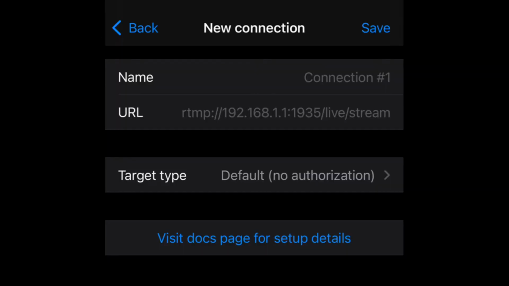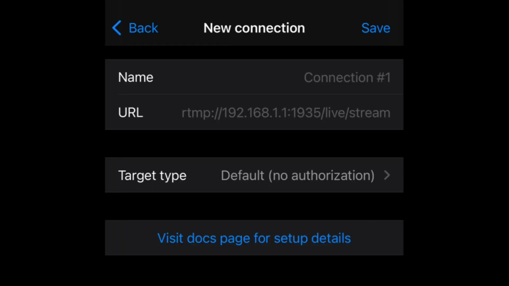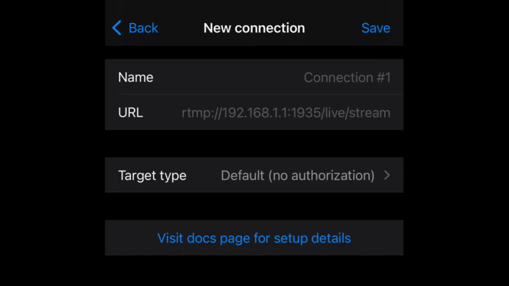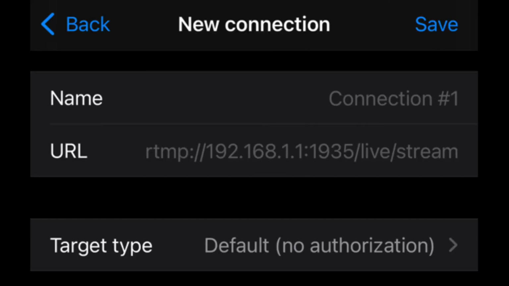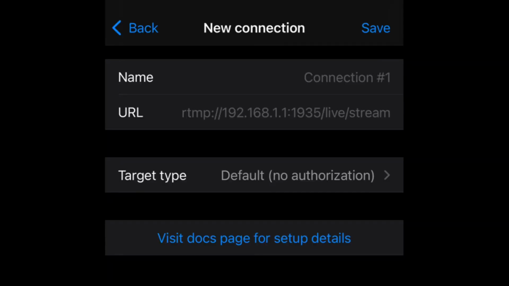Remember, some services like Facebook Live require using a SSL connection. This means the protocol prefix needs to be this instead of the regular this. Okay, so once you know your YouTube Live URL and your stream name, you'll combine them and paste them into the app settings. Remember, forget about the connection name as you don't need it right now. Leave target type as default and click Save.